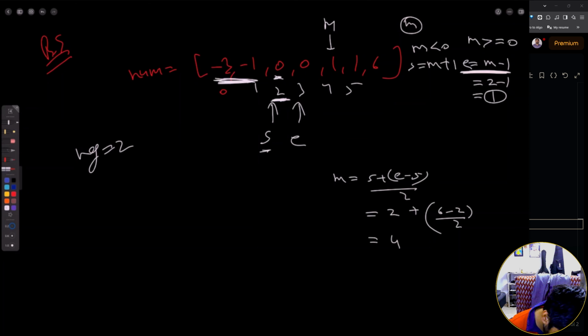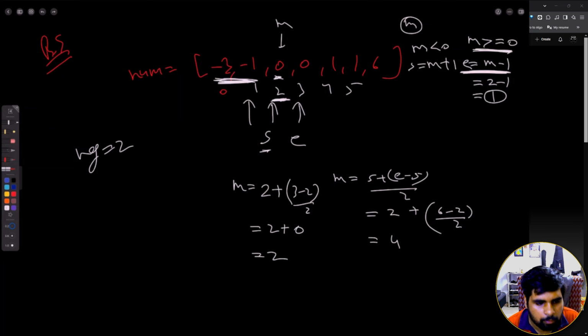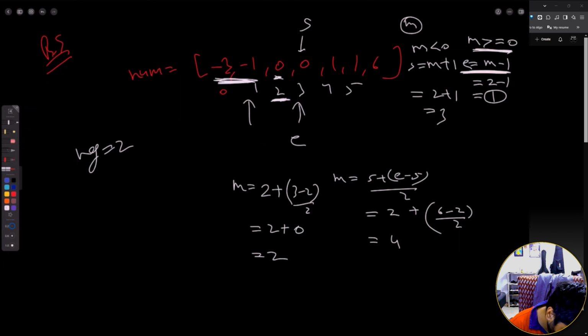Again we find the middle here. Middle will be start, which is 2, plus (3 minus 2) divided by 2. So we got a 2 here. So our middle will now be here. Now we see that our new start will be m plus 1. So we got our start 2 plus 1, that is 3, here.